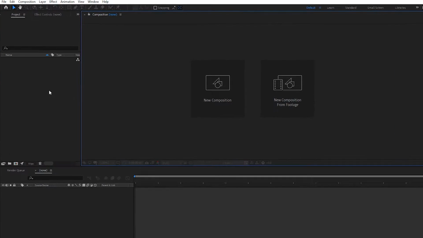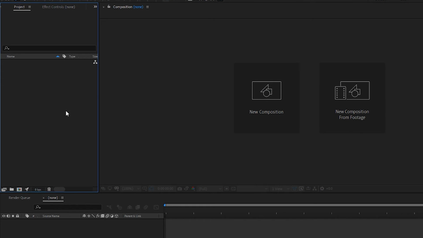The first important thing is this, your project panel. This is where you will add your footage, audio, pictures, or any other assets. Even the composition that you will create will be visible here. So it is a good idea to label everything and organize your files using folders.